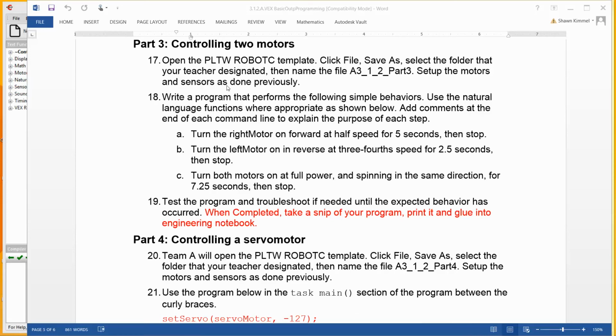Hey, welcome back. All right, we're going to talk about this part three here, controlling two motors.